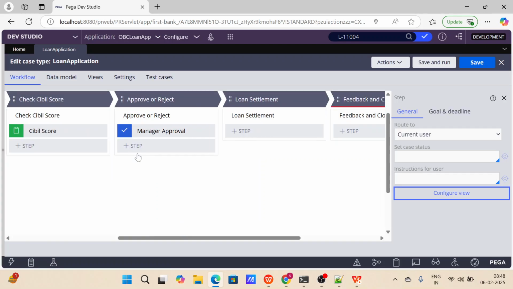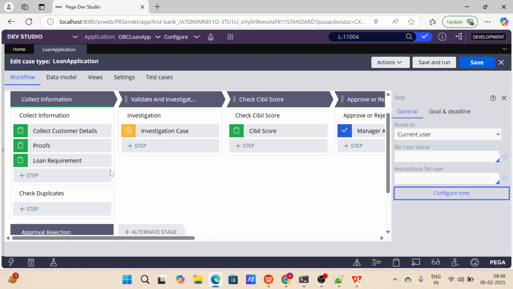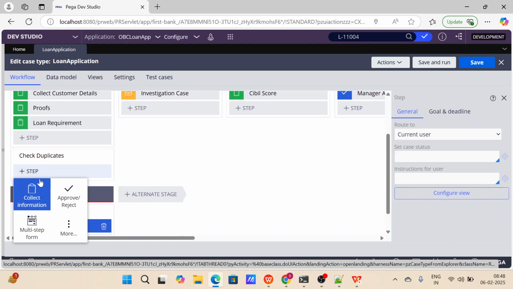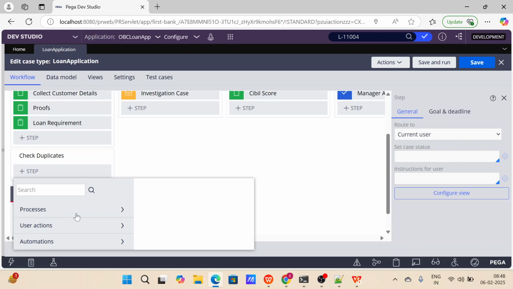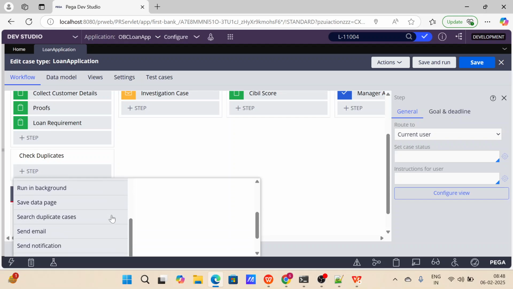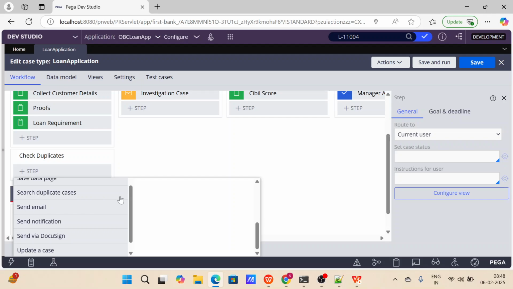Now we have this one item, that is check duplicates. How are we going to configure duplicates? Though we have a separate lecture on duplicates, I just want to show you the basic configuration you will do for check duplicates. If I click the plus icon, we have this more automations. As mentioned, Pega provided us the duplicate as a separate shape which you can use. Search duplicate cases. You can directly use this one.